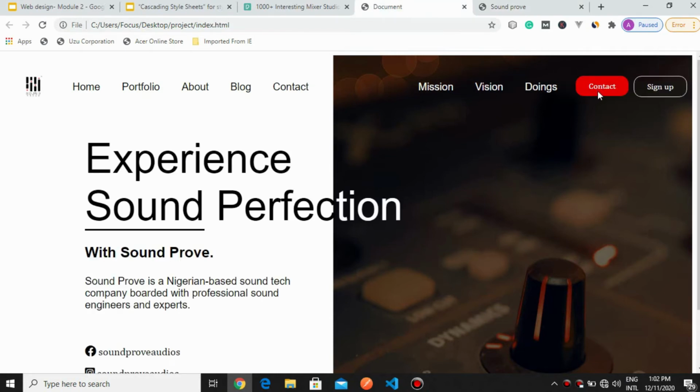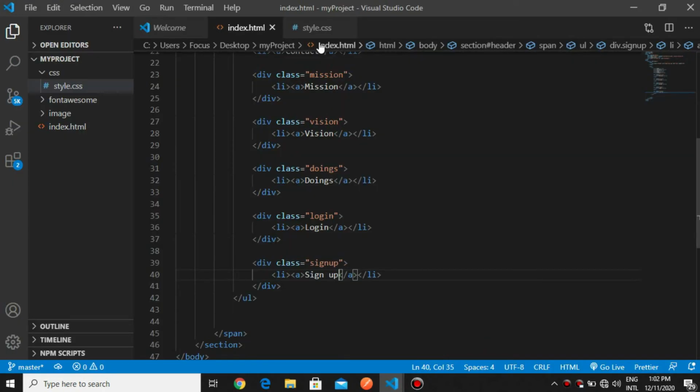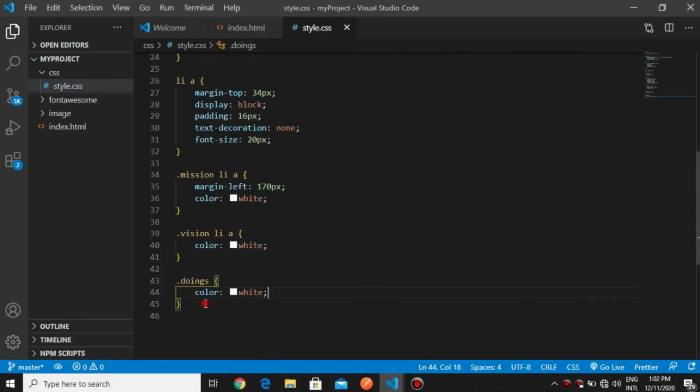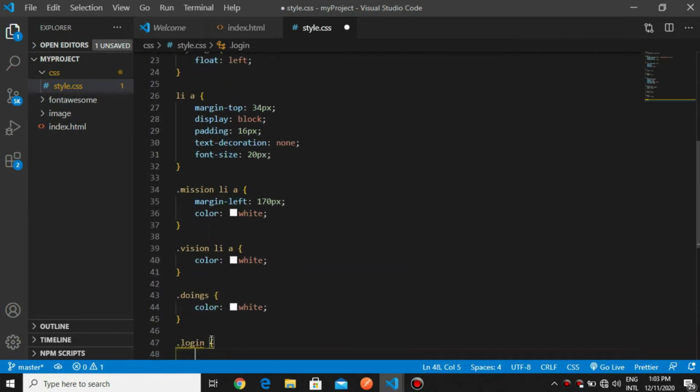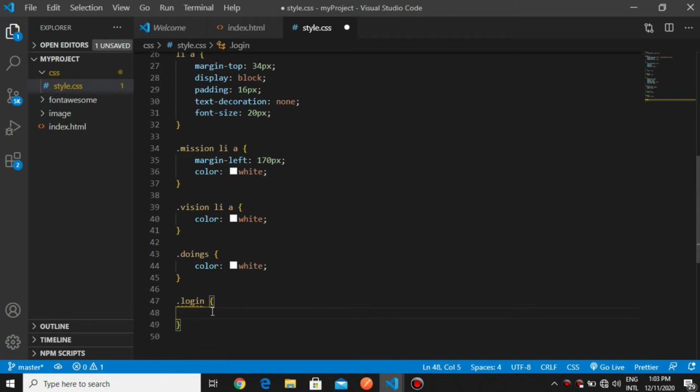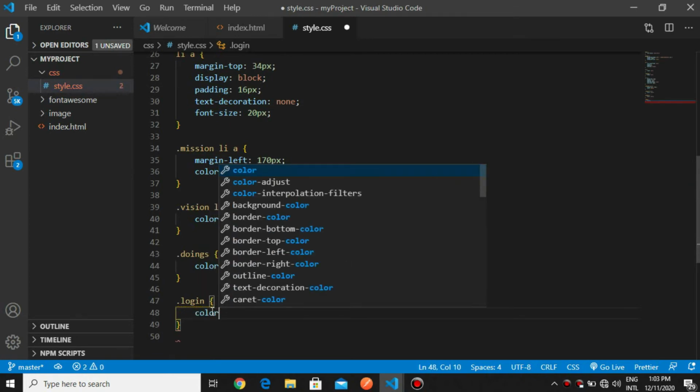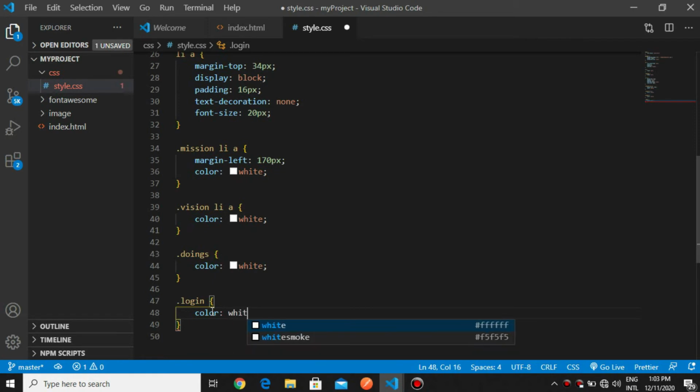So let's start with the first one. We're going to add a red color to it. So what's the class name? I called it login. So you see how this is coming up, right? So easy and simple. You just need to follow the right process. So what do I need to do? First of all, I will add a white color to it. Sorry, so I'll give it a color white.